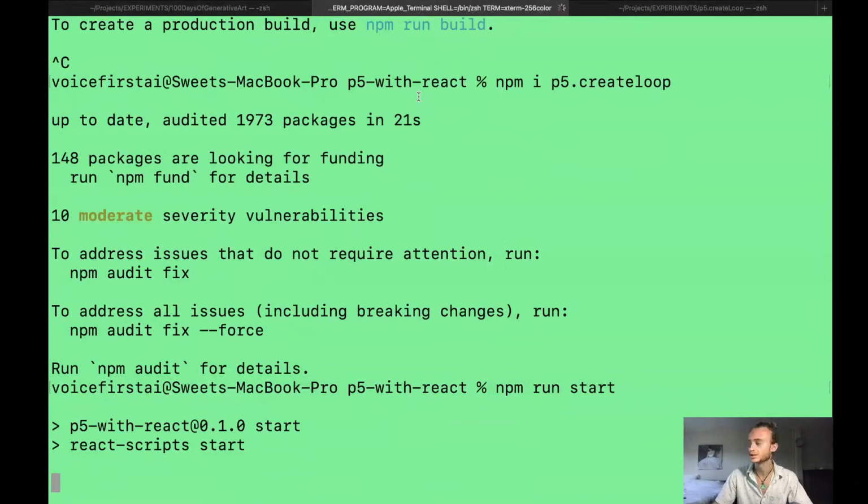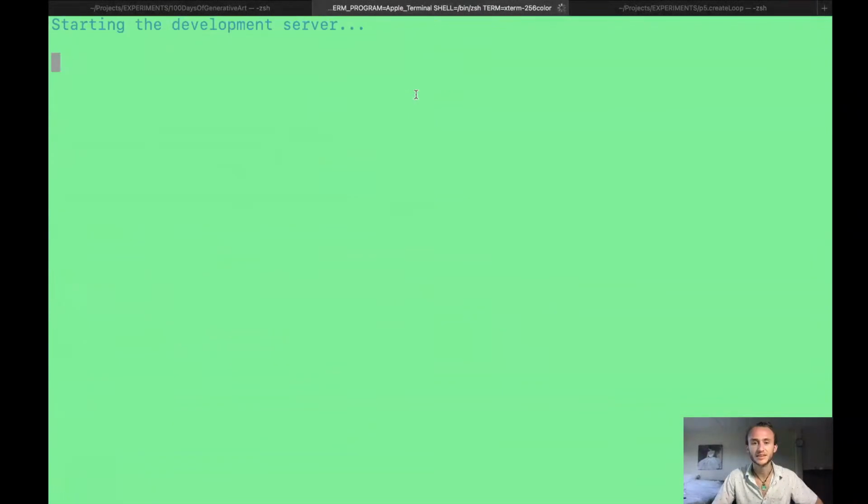When we run that, it's going to open up a new tab showing us the animation going, but it won't have the exported loop yet. We'll have to add that in a second.